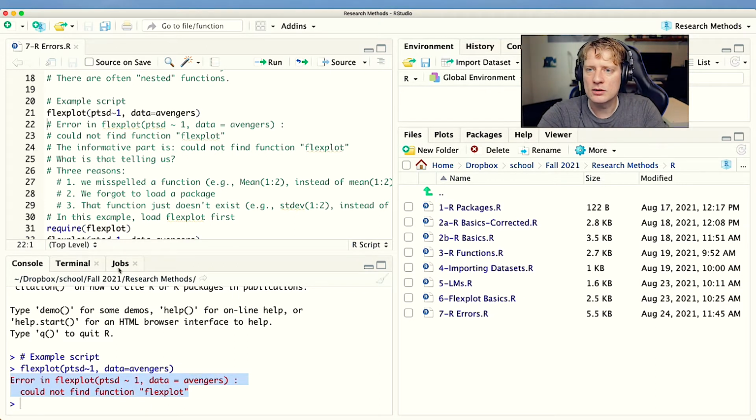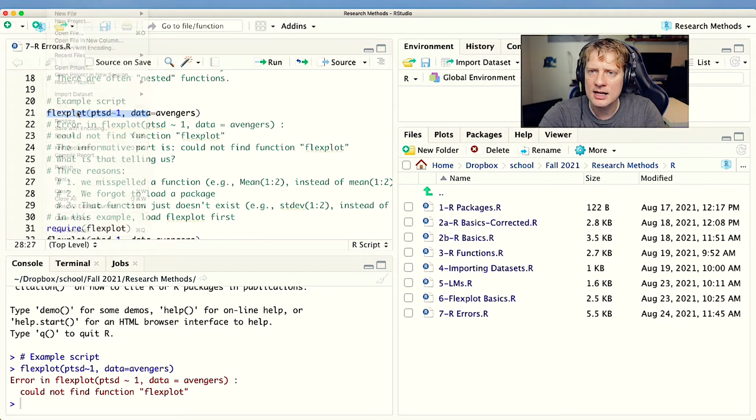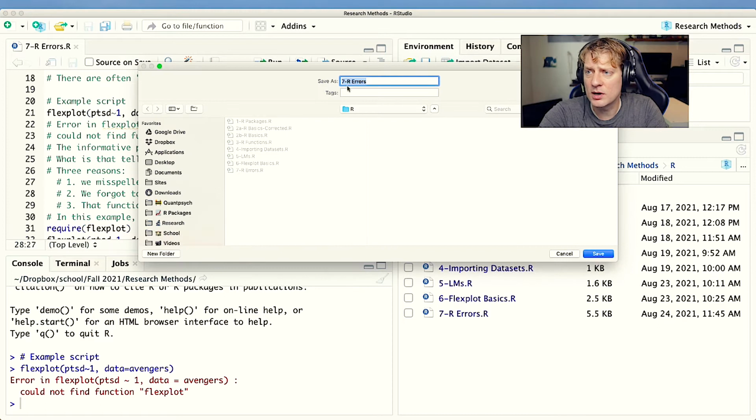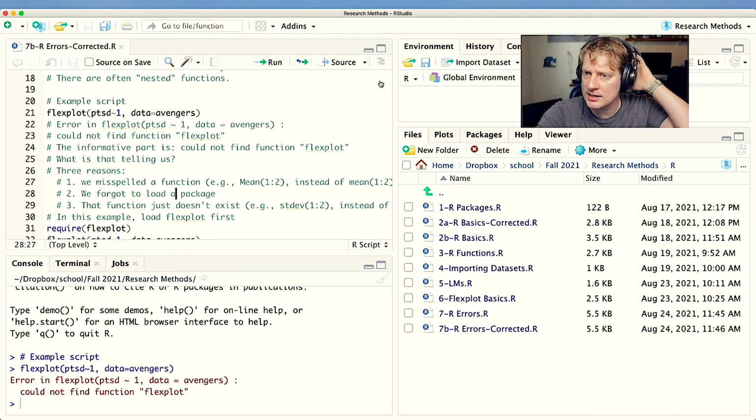And also what I'm gonna do is I'm going to go File, Save As. You can do this if you want. I'm just going to go 7B, R errors, dash, corrected, because I'm going to correct all the errors in this script as I go along. So that is telling me it could not find the function flexplot. So that's simple enough. It can't find flexplot. I'm asking it to perform the flexplot function and it can't find it.